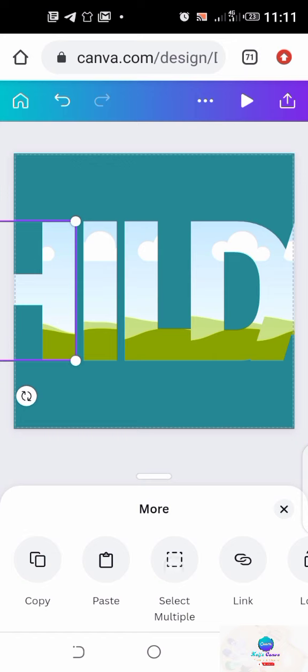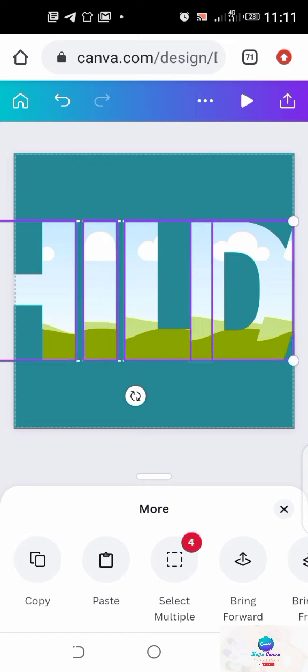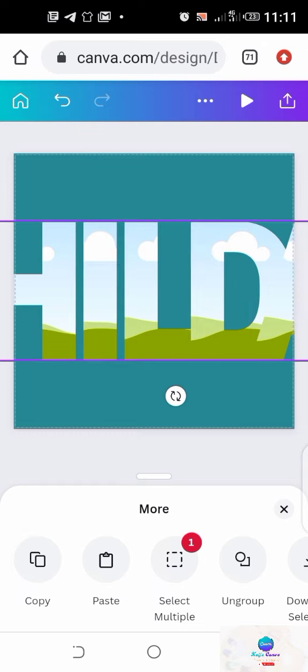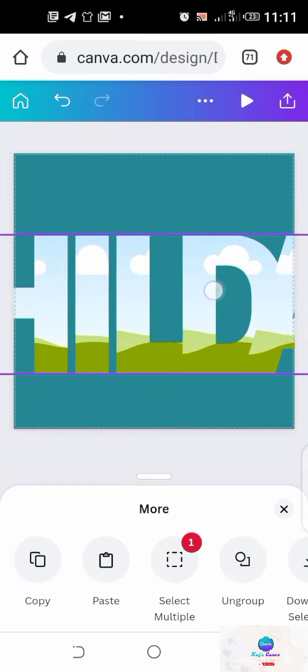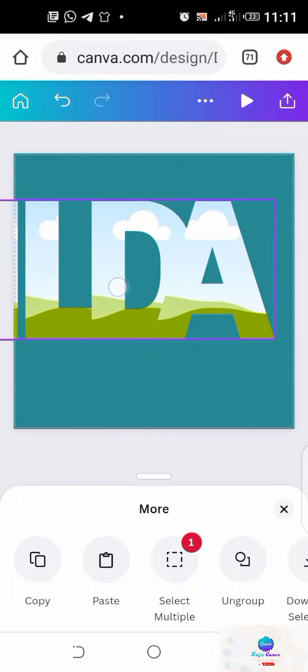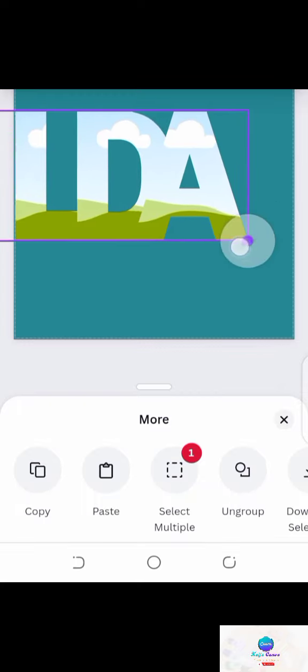So I will select H, then this D and the A. We have the 5 letters all selected. Then I can decide to group them so that they are all together. They are now a single entity. Yeah.